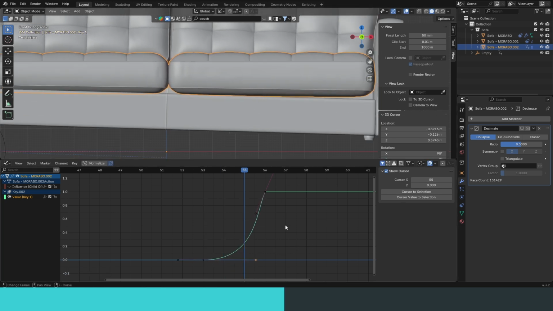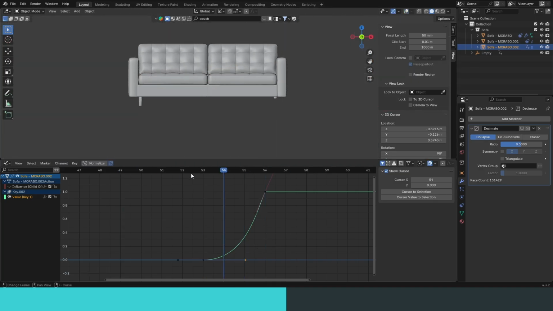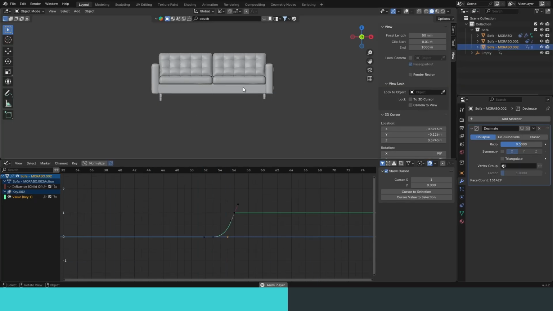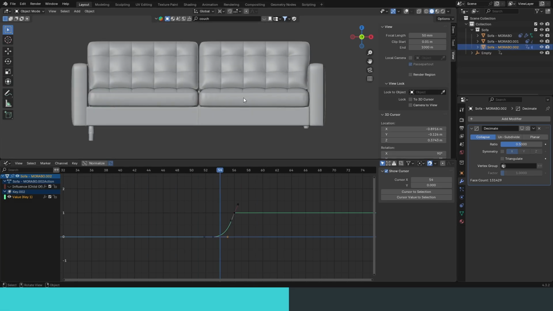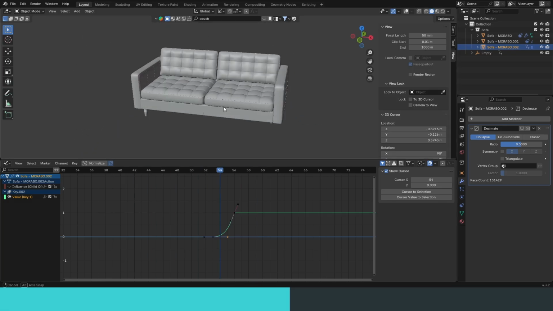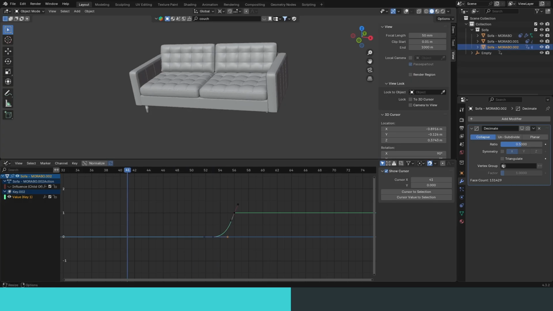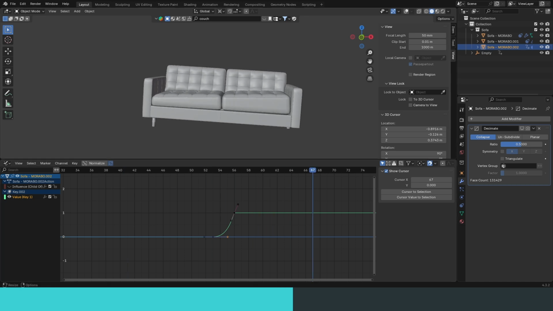I'll roughly match the animation. Yeah, I think this will work. So let's see how it comes. Nice. Now let's add some life to it using secondary animations. So let's do that. So now let's add our secondary animations.